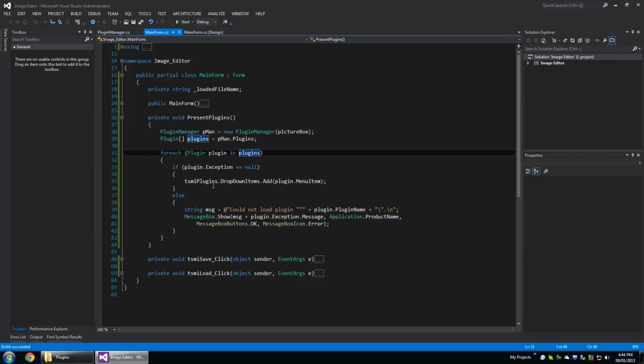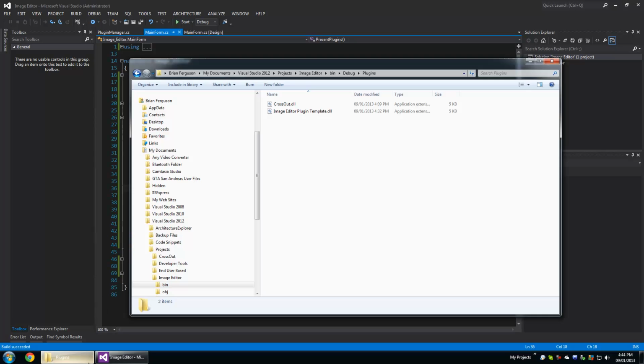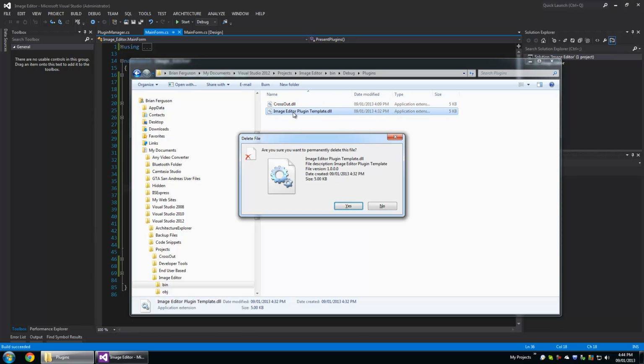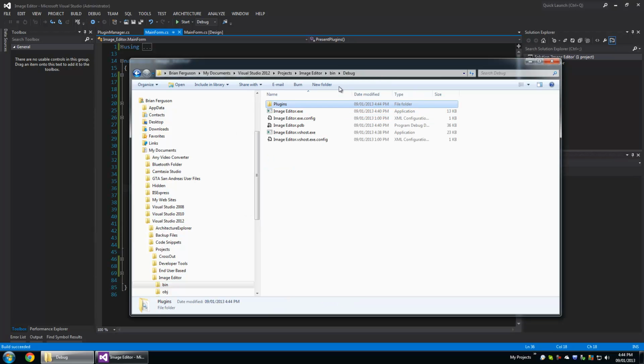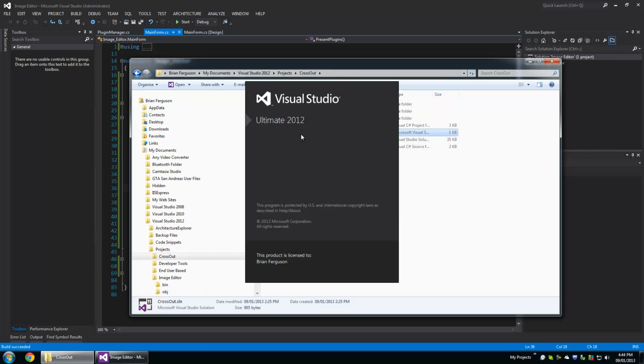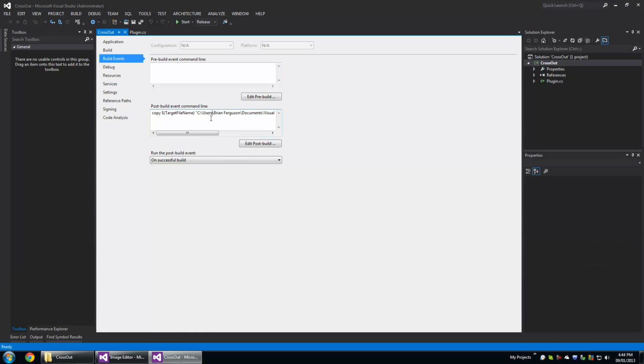Okay, so let's take a look at the plugin that's actually loaded, the Crossout plugin. I'm going to get rid of the image editor plugin template. So we're going to open up the Crossout plugin project here. Right in the settings, I have a post build event that copies the plugin DLL to the image editor plugins directory so that it reflects right away in the image editor.